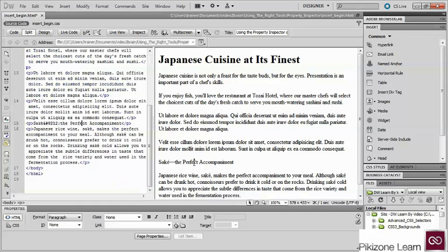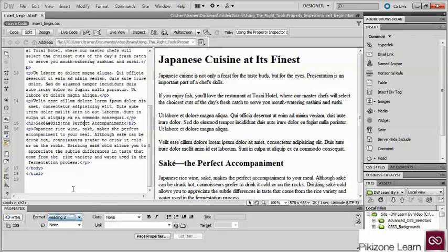And I'm going to turn this paragraph into a level 2 heading by putting the cursor anywhere inside the paragraph and selecting Heading 2 from the Format menu. Again, you can see that it's added H2 tags inside the HTML. To add italics to a piece of text, just select it in Design View and click the Italics button down here in the Property Inspector.